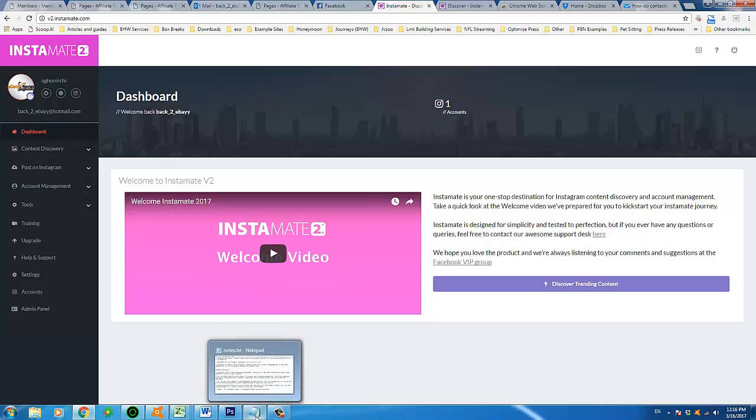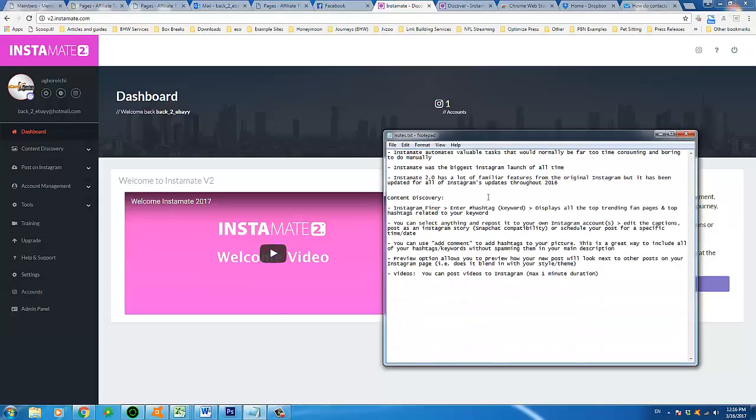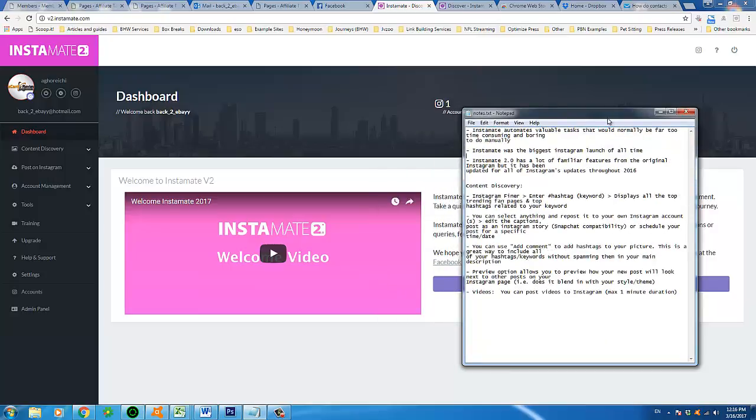Okay, I have my notes here too. A few notes that can help me as I go through this with you. So basically what this thing does is it automates a lot of valuable tasks that would normally have been too time consuming and frankly too boring to do manually. And that's kind of why InstaMate was originally created, because the creator Luke McGuire recognized a lot of opportunities that Instagram could offer to marketers to basically generate more traffic to their web properties, be it a website, video, offer, whatever it is.